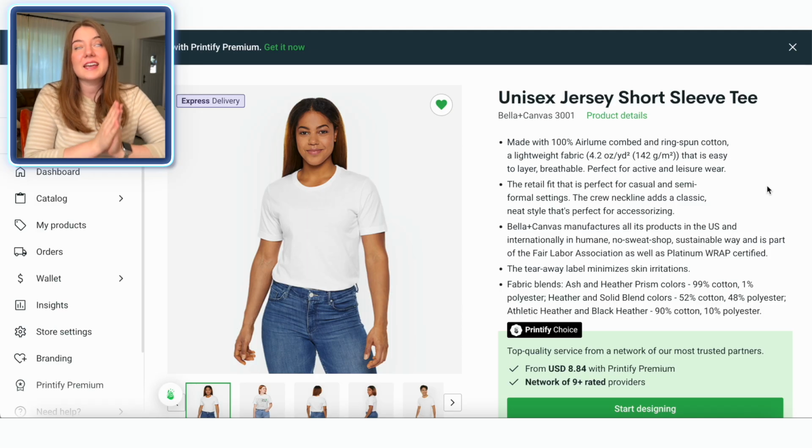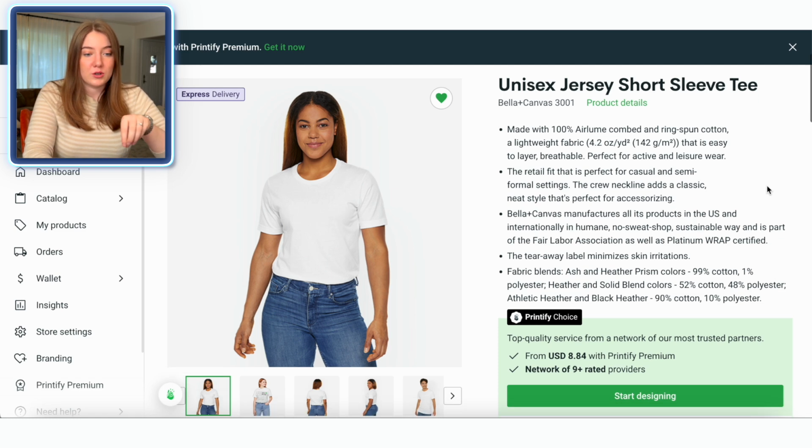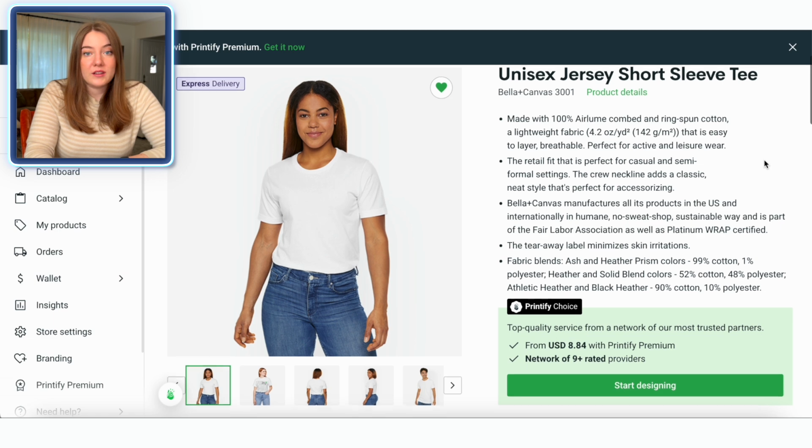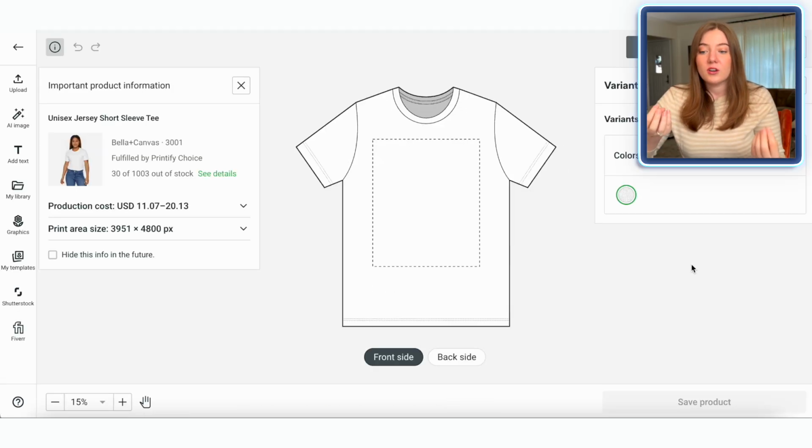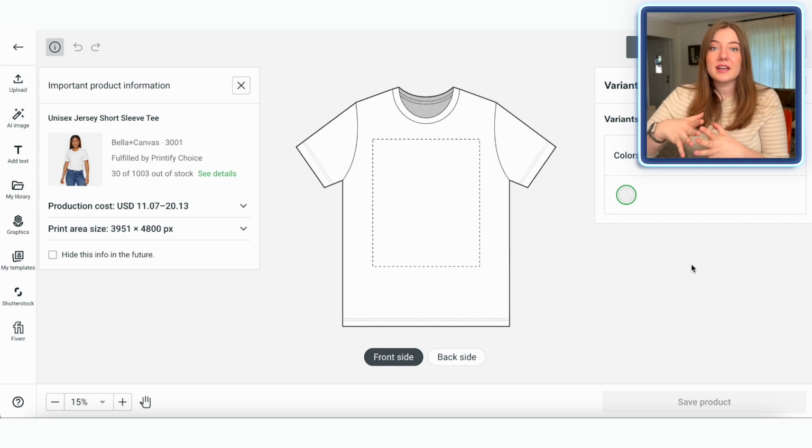Now, this next hack is super easy and so useful, but it's one that I didn't even know from the beginning when I started using Printify. Now, especially for products like t-shirts, a lot of times I like to offer a few different color variations for my design, but that sometimes means that my design isn't going to work super well on certain colors.